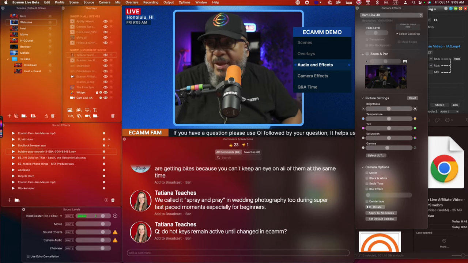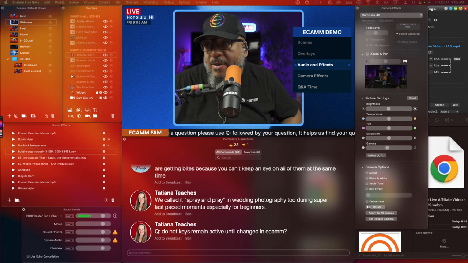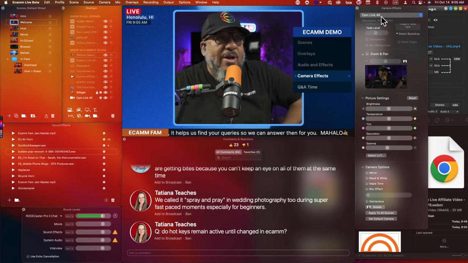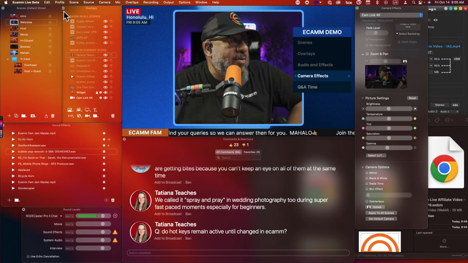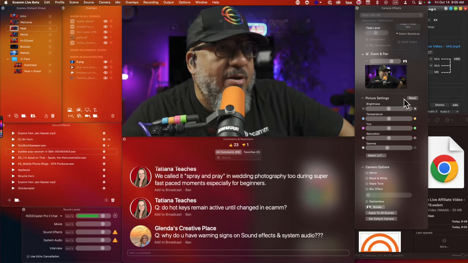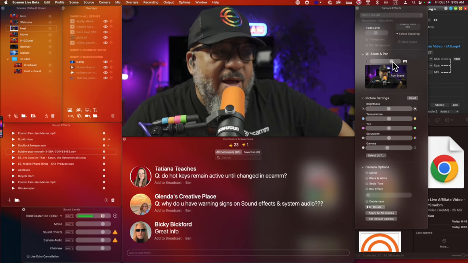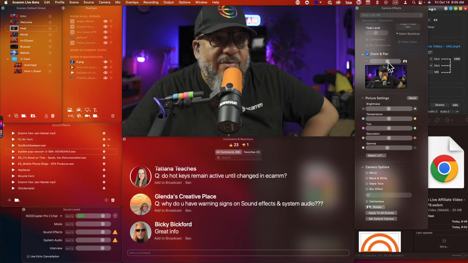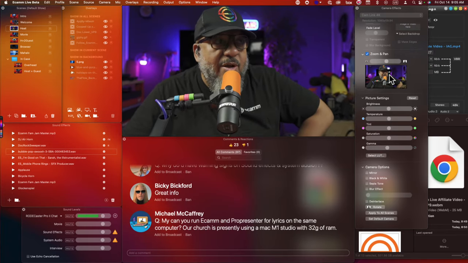Okay, so let me go back over here and do one of this. Bam. All right, let's talk about camera effects real quick. You guys saw me earlier playing with this, but I'll use this guy here. The zoom and pan allows me to adjust the size of my image, right? So you can put that how you want it.